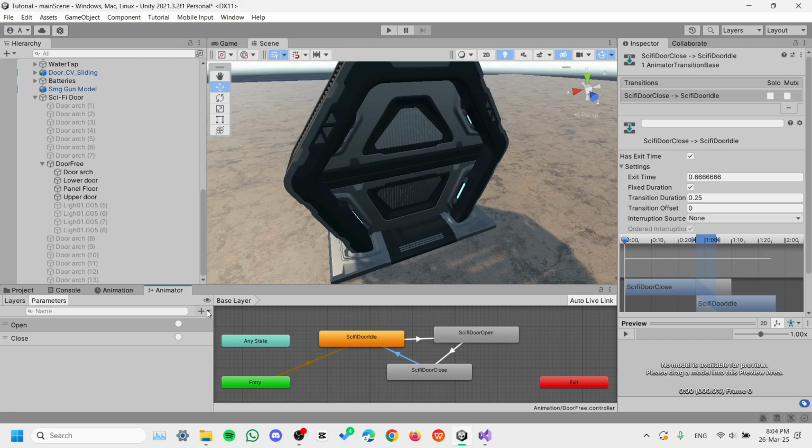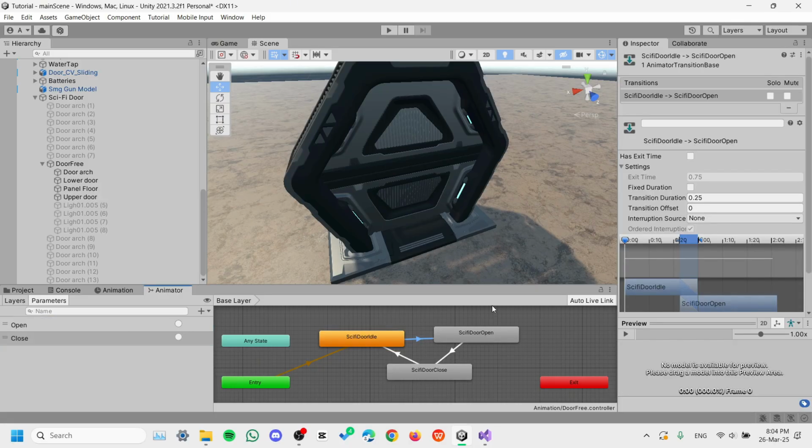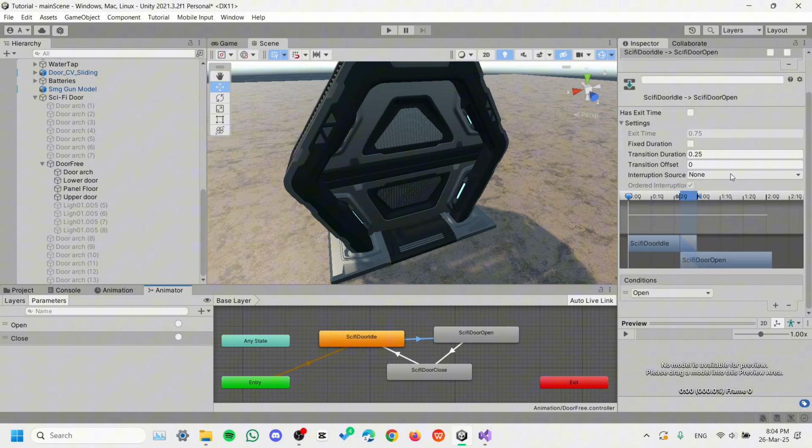And make two triggers, open and close. You can add this trigger and name it. Make sure you name it the same as you place it in the script, because if you don't, then it will not work nicely. So on the open one, come over here and add the condition. It will automatically get the open. Come over to this one and add the close one.